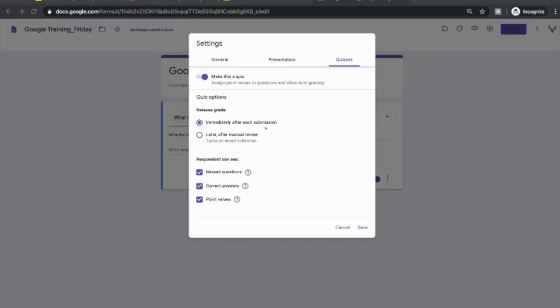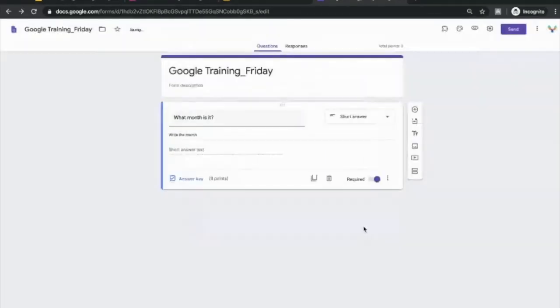You can have them see their grade right away or later. Respondents can see the missed questions, correct answers, point values, anything like that. So we'll go ahead and save this. And so now, if you just leave it like this and submit it, it's not actually a quiz. You need to put in the answer key. And this is the really important part of it.